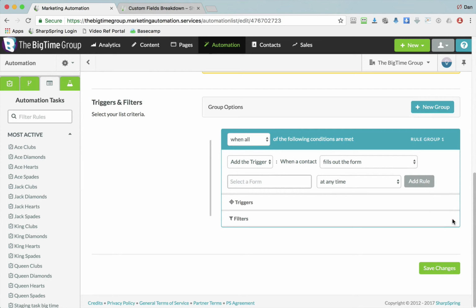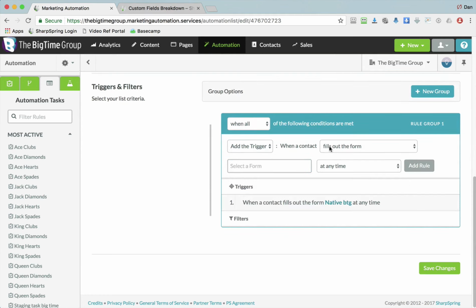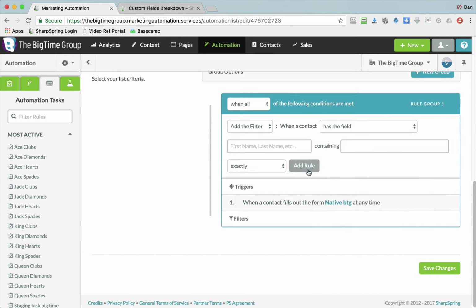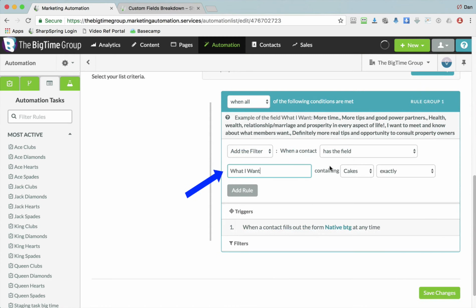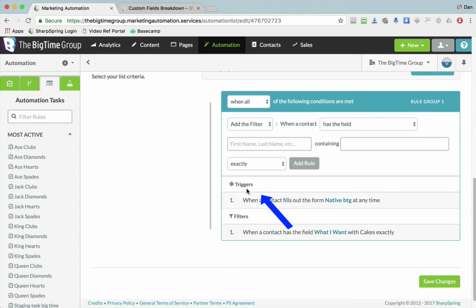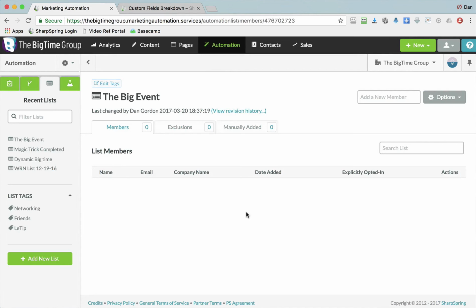So let's say this time I want it to be someone fills out the form at any time. And then this time I'm going to add the filter. When a contact has a field, and I'm going to select a field. Now this is a custom field that I made earlier. That was a drop down where someone could select from what they want: cakes, candy, or ice cream. So I'm going to add that filter. So in this way, when someone fills out this form and they also select that they want cakes, then they get added to the list. Save changes. And again, I go back here and nobody's on the list.